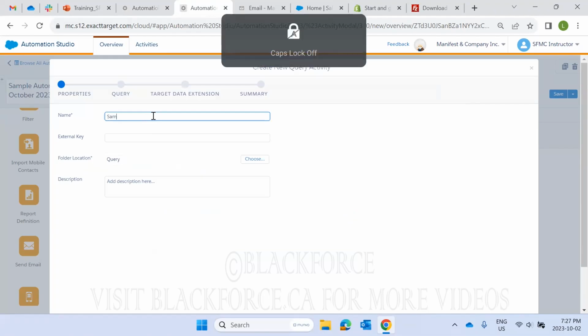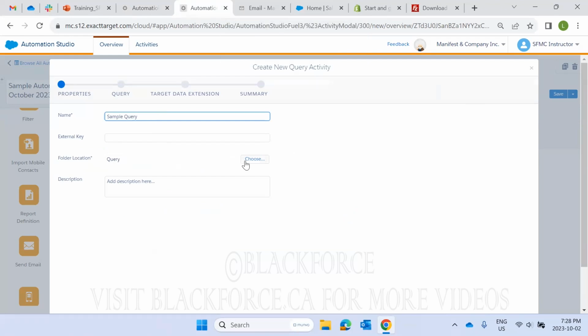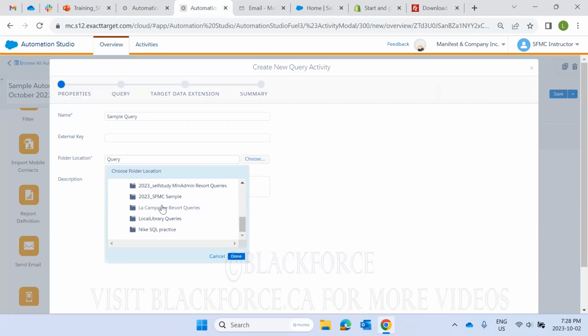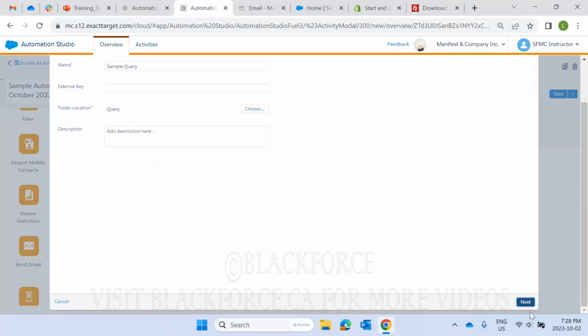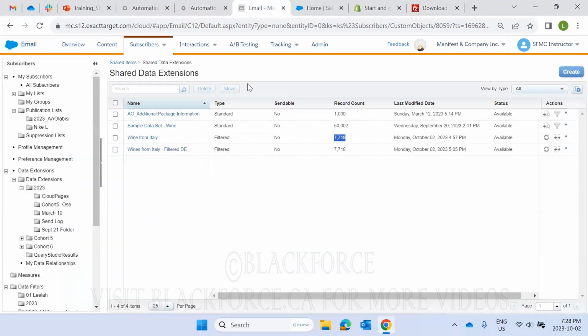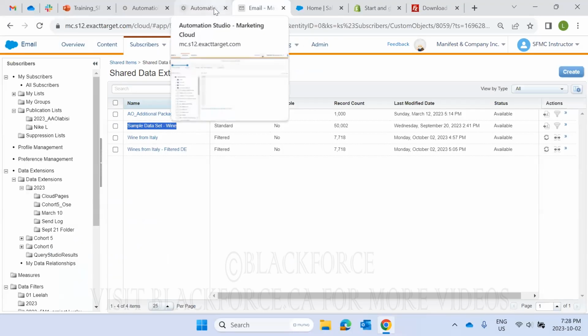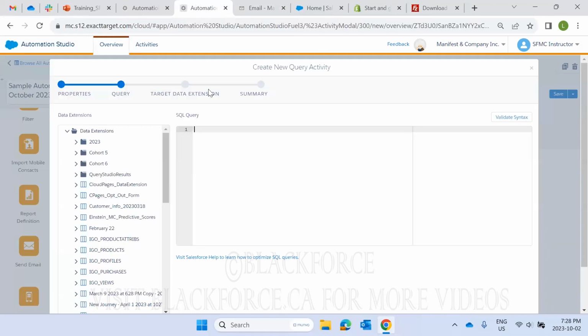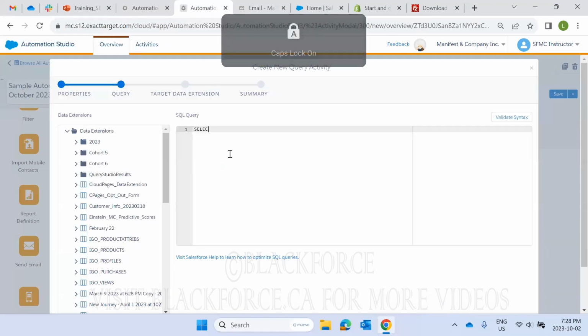Let's call it a sample query. Save our query in the 2023 folder. Okay, I'll have to come back and create one, but let's just save it in the main query folder. So if I wanted to write a query to get this outcome, which is find me everybody from here whose country equals Italy, instead of using a filter, I can write a query.